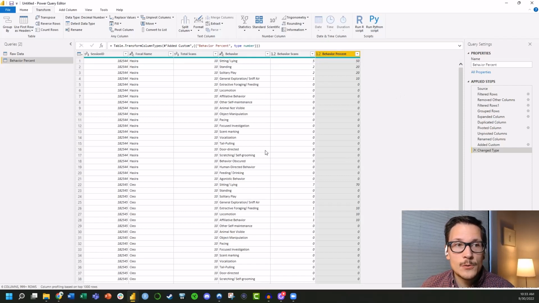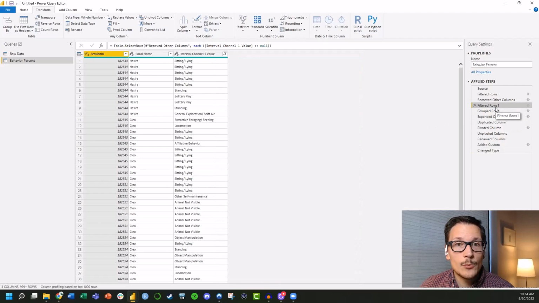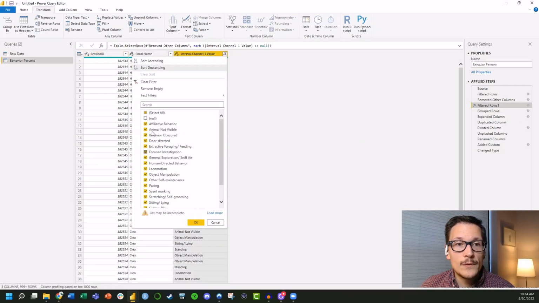I'm going to redo some of that to calculate our rate as our next one. The one thing I did want to mention is this is the percent of time, not percent of visible time. If you wanted to calculate percent of visible time, it's super easy to do. All you would do is on this step right here, where we filtered the rows, where we filtered out the null, basically choose your not visible behaviors and also filter those out.